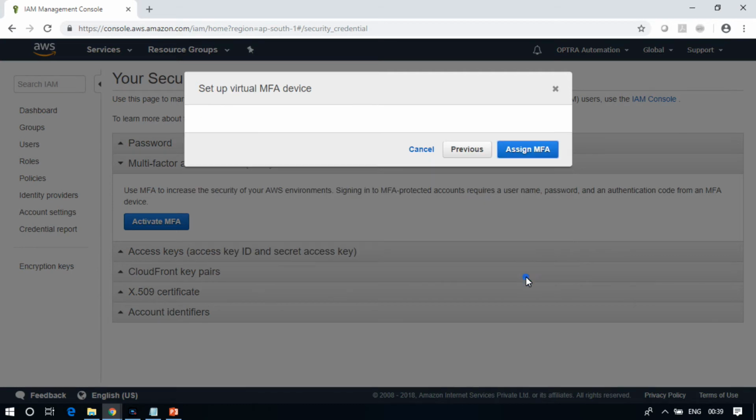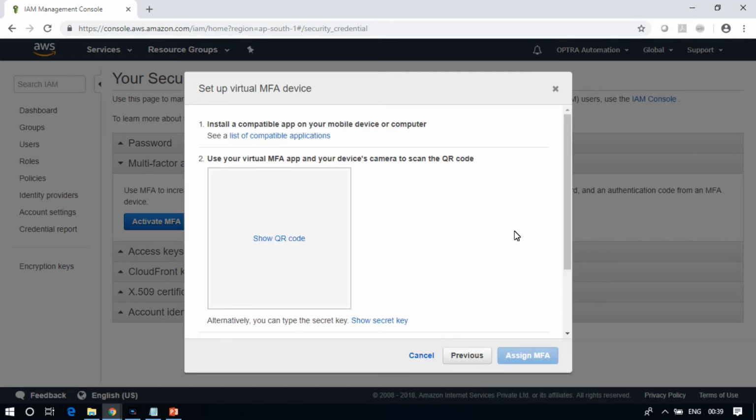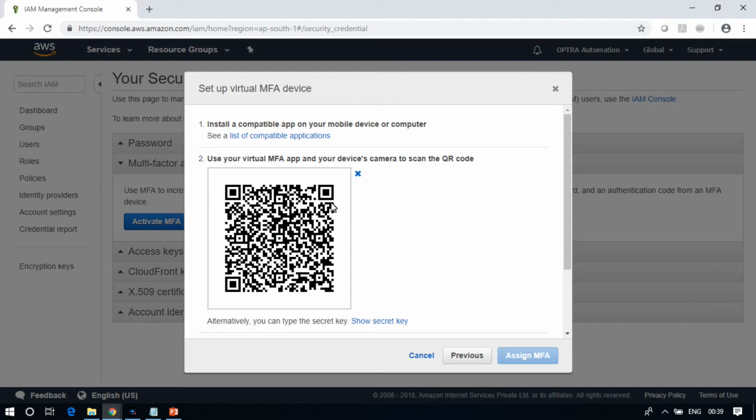You click on continue and here we go. This is the QR code. If you are using Android, then you have to install a multi-factor authentication application, that is Google Authenticator. There are a couple more, but I'm using Google Authenticator for my own purpose, so I'm recommending the same. Or you can see this list of compatible applications here.